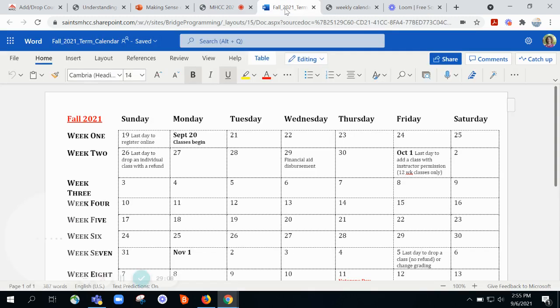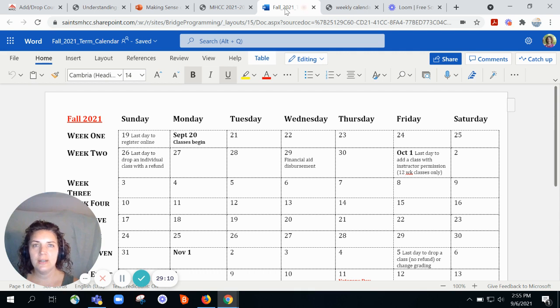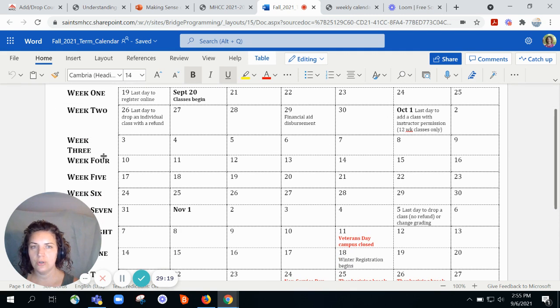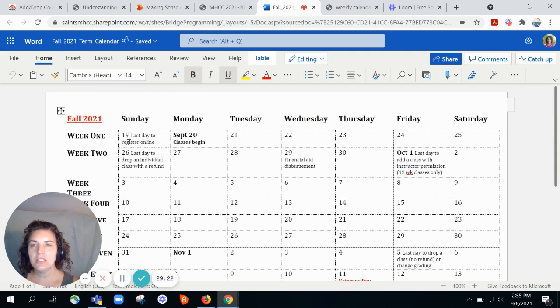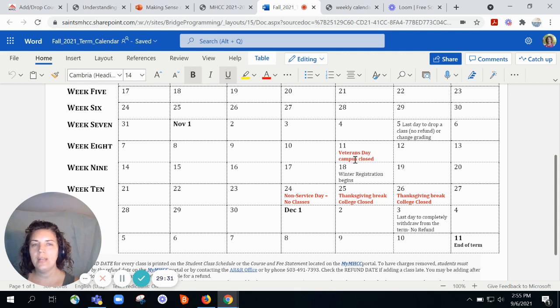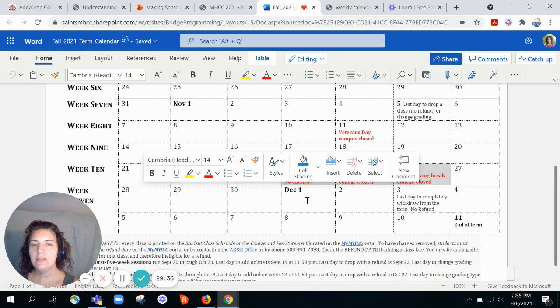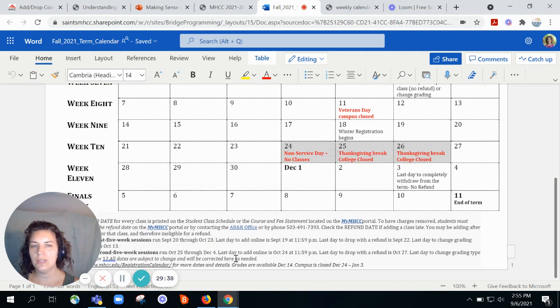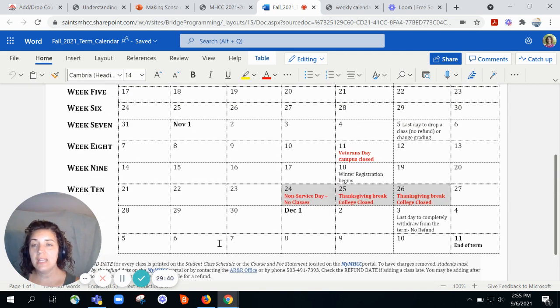Another thing that the Avid and Learning Success Center creates for you every single term is a term schedule. So this is the one for fall 2021. You can see all the weeks of the term at a glance. It also has some information on here like when financial aid gets dispersed or last day to add a class. So it's all detailed on here for you, along with things like when campus is closed due to holidays or other non-service days. And there's also some other information here for you that you can look up the links. So take advantage of that.